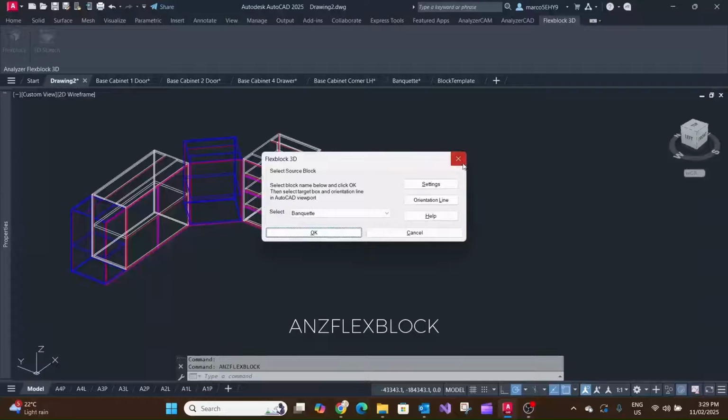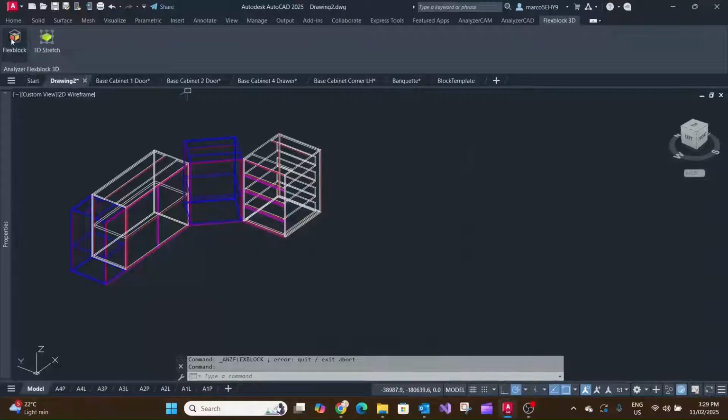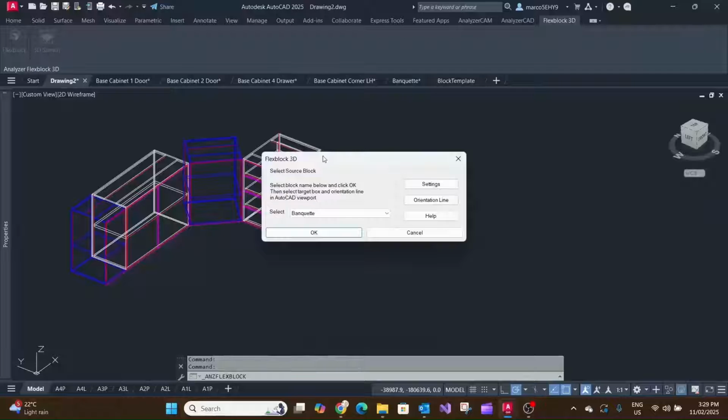Once you click Flexblock in the ribbon, a dialog box appears. The first section of the box allows you to select your source object. The drop-down menu points to a library directory where your source blocks are saved. A small set comes preloaded with Flexblock 3D to help you get started.